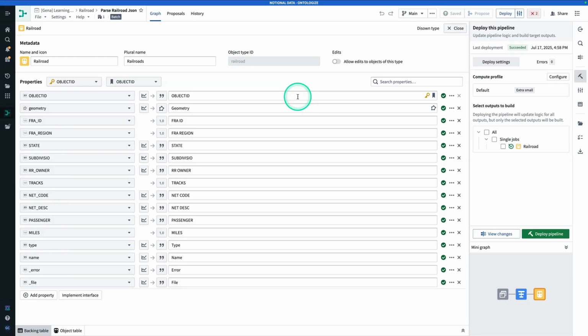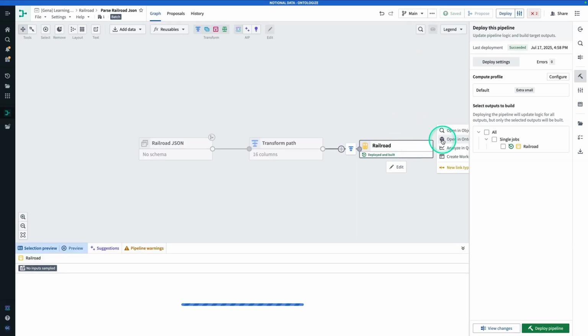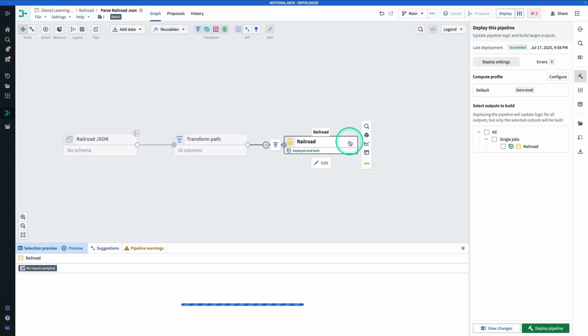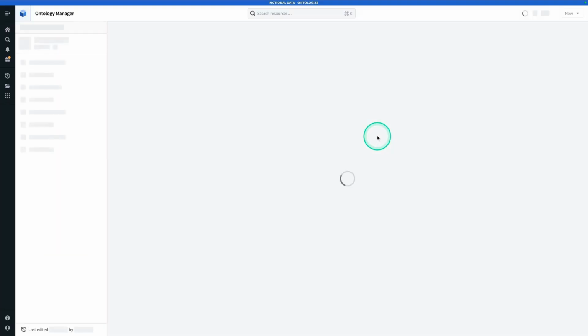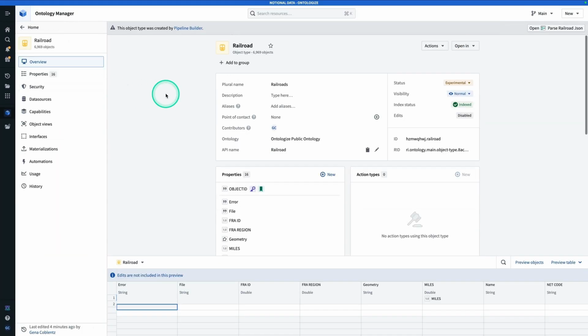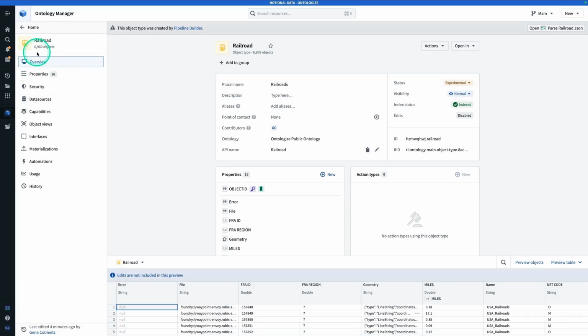And now our deployment has succeeded. And if we go hit close, if we hover over that output, we can hit open in Ontology Manager. And here we can verify that our index has succeeded, and we now have about 7,000 objects. So let's go plot them on a map.